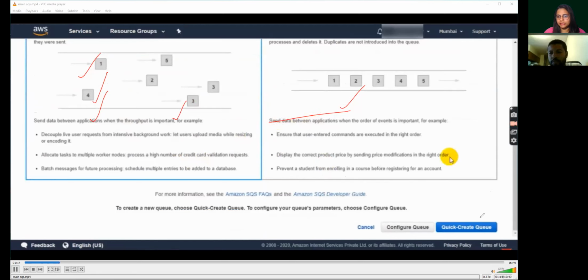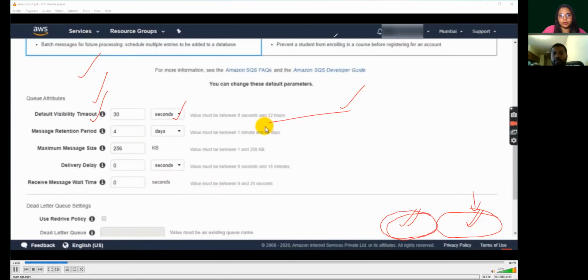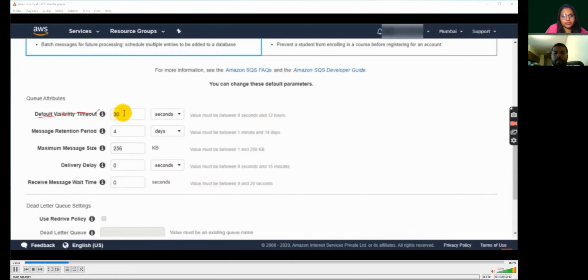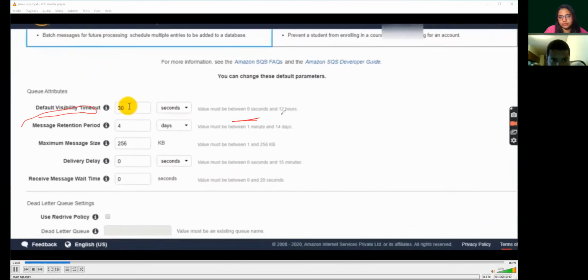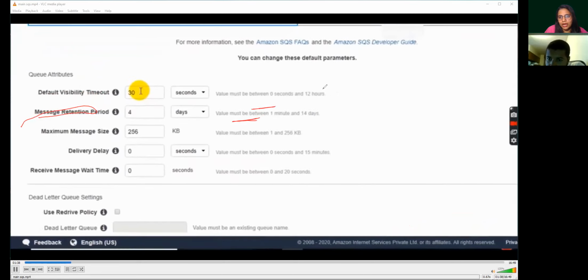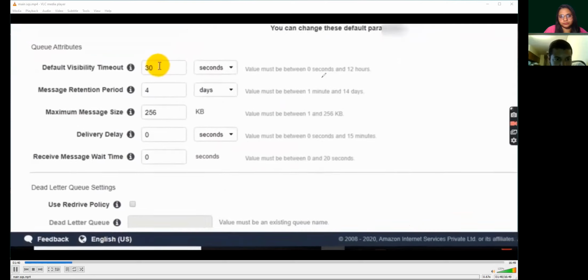Okay, now if you will see, it is quick create. If you start directly with quick create, you will not be able to see what is going on in the background. So first of all, it is better to go to the configure queue option, because if you go directly to quick create, you will not be able to understand anything, it will directly create a queue for you. But if you go for configure queue, now you are able to set multiple options here. I have told you about the default visibility timeout, which starts from a minimum of 0 and a maximum of 12 hours.